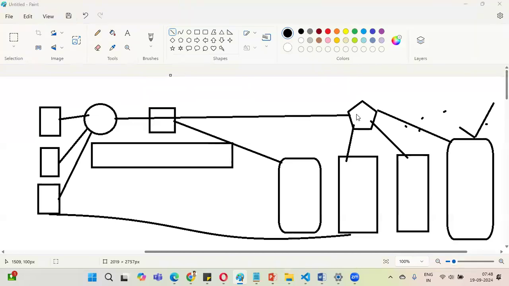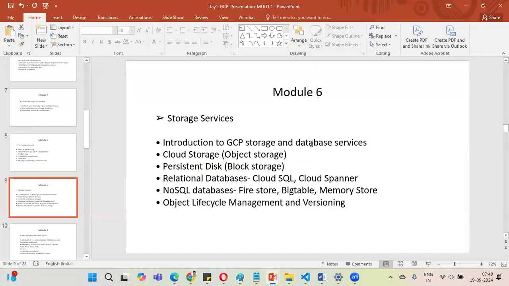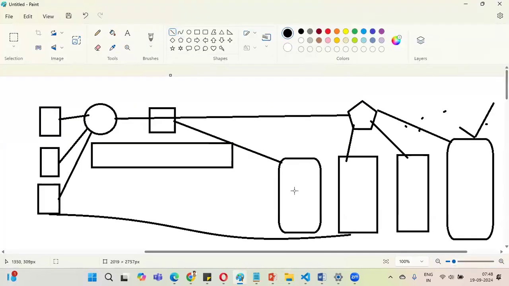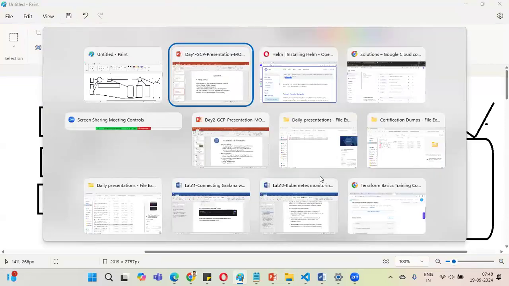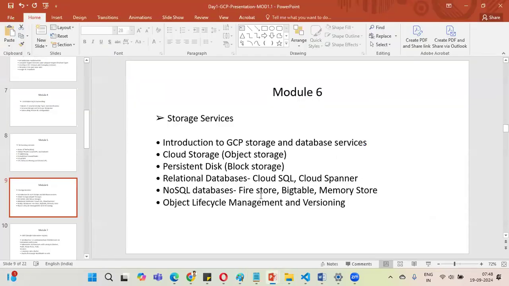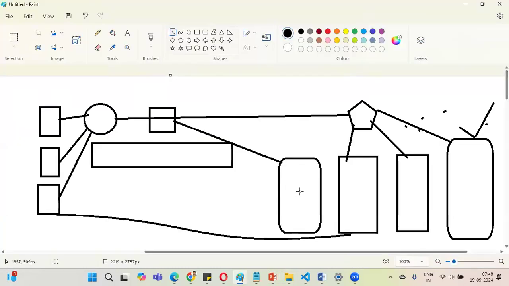We will see different storage services, like to save static data, Cloud Storage, which is called object storage, and how VMs are supported by operating systems using block storage. We will also see databases and whatnot. There will be something called object lifecycle management, versioning, so much and so more. We will understand how the entire data paradigm is managed.